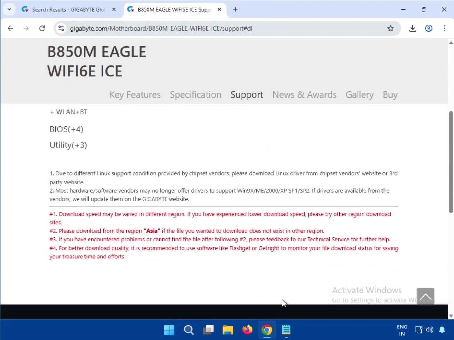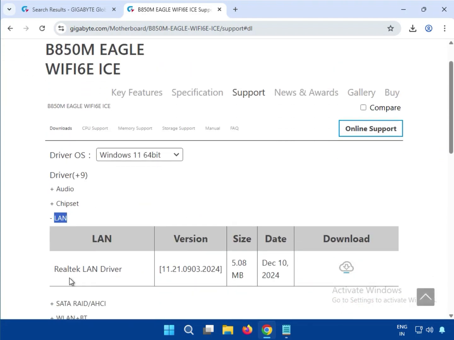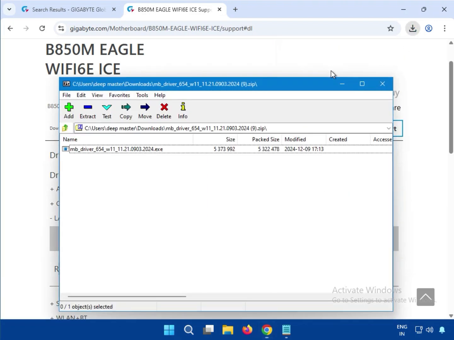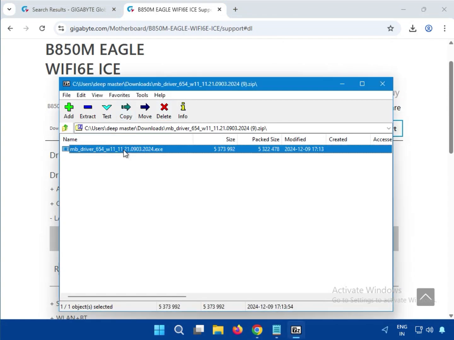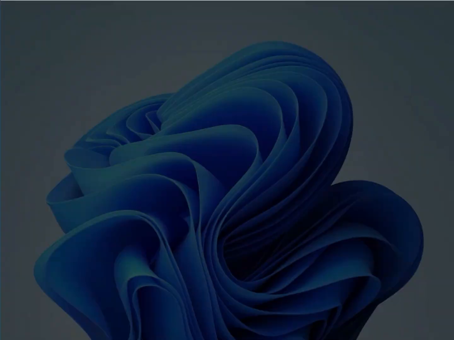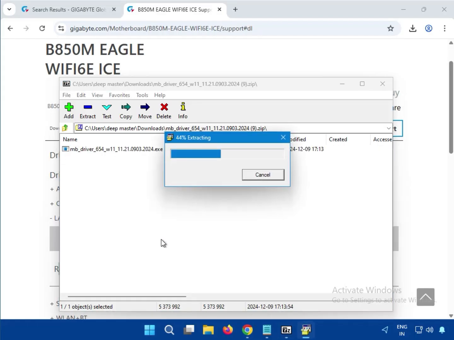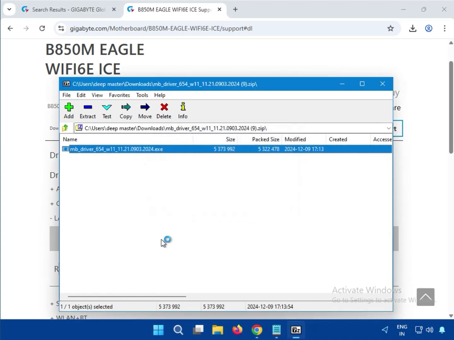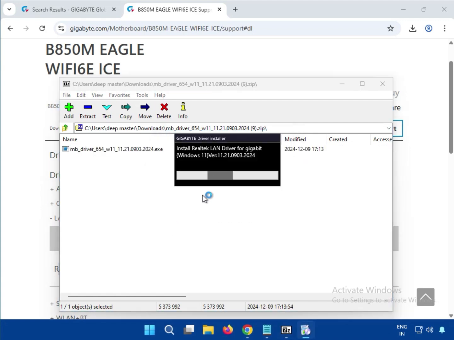LAN driver, Realtek LAN driver, and click to download. Then it is downloaded. Just single click to open the LAN driver. Double click. Then click yes. Now this is installing.